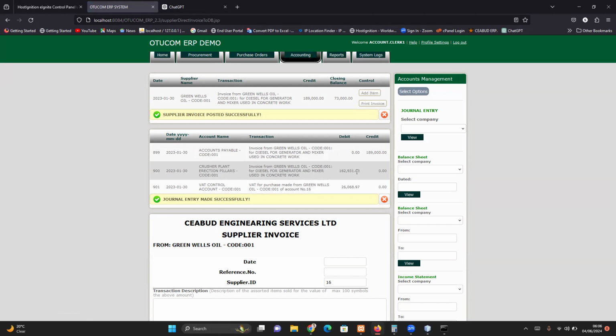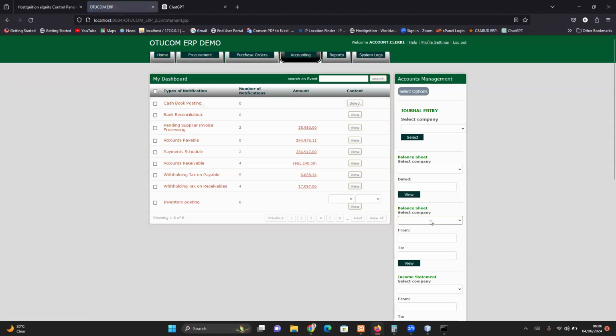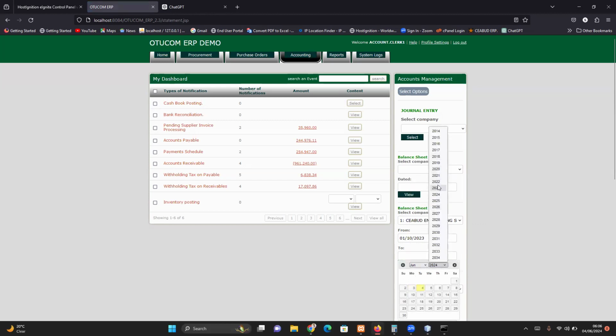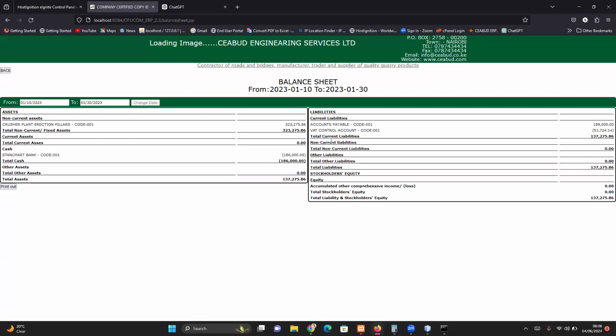And now if you look at the balance sheet, you will find that you have more value of that particular asset. So if I come home here and filter from 1st of January 2023, from the 10th, yeah, the first entry was on the 10th, 2023, up to 30th January now. So you'll find that the asset cost is now at 300.